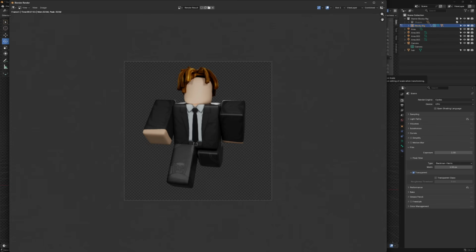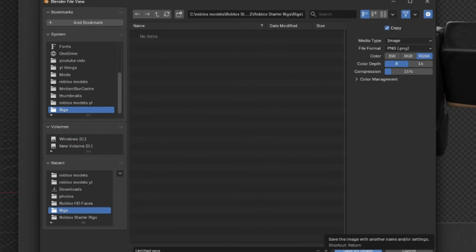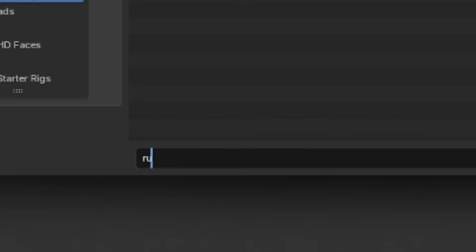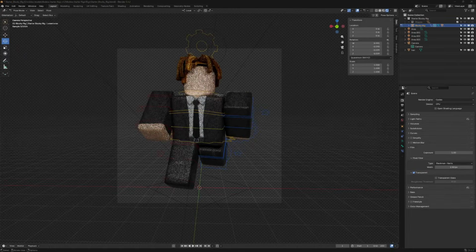As you can see, you can check the time here, everything. Once there's only time, go ahead and click on image, save as, and as you can see, we are done. So go ahead and Roblox models. I'm gonna just save as image. I'm gonna put running, and there we are. Perfect.